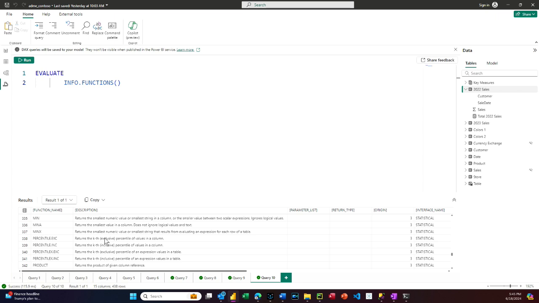Exclusive means that's below. So exclusive is everything below 25%. Inclusive is everything at or below 25%, including. The other difference is PERCENTILEX includes blanks in the calculation, and PERCENTILE does not. So if your data has blanks and you don't want them to be included in the calculation, use PERCENTILE.